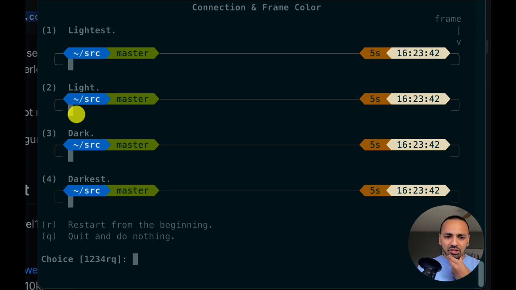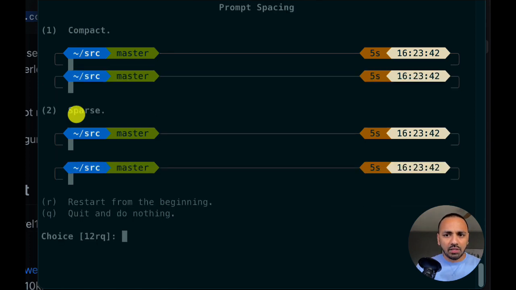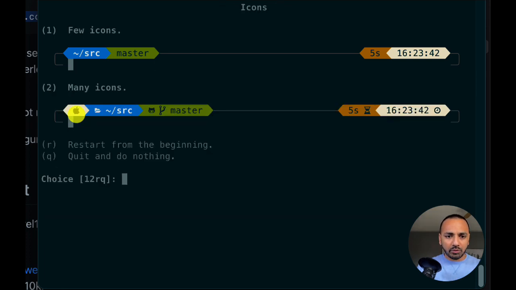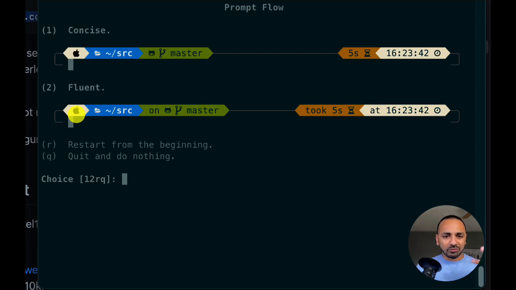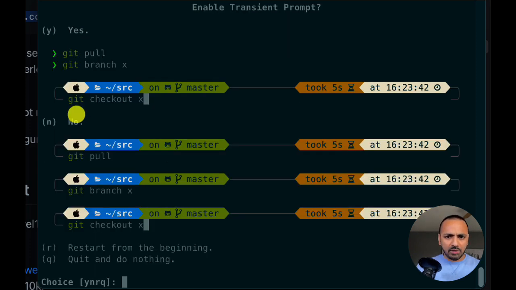Frame connection, should they be lighter or darker? Somewhere in the middle, I would say, not the lightest. Let's go with number two, light. Then how should the command prompt be? I want this to be more sparse, so I'll work with number two. Few icons, more icons. I always like more visual cues for myself, so number two. Concise or fluent? Ooh, I will do two. It spells it out more, which is beginner friendly. Let's work with two.